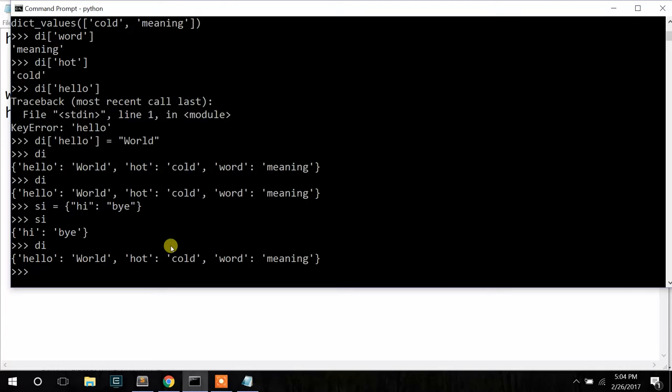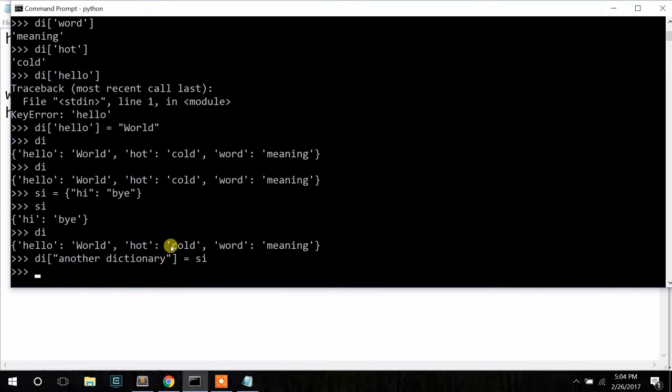Now, an interesting question: can I have a dictionary inside a dictionary? Thoughts, ideas? Can I? I think you can. You should not. Do you want to try? Sure. Try. di, another dictionary equals to si. So I'm assigning, I have a key in a dictionary, which is called another dictionary, and the value is another dictionary, si. Boom. Let's see.